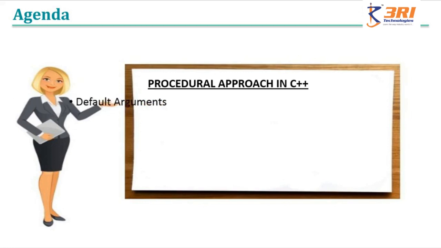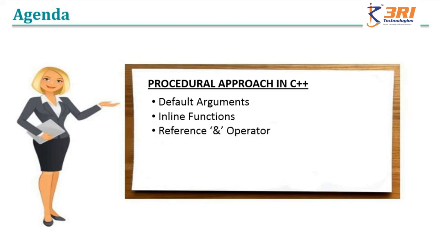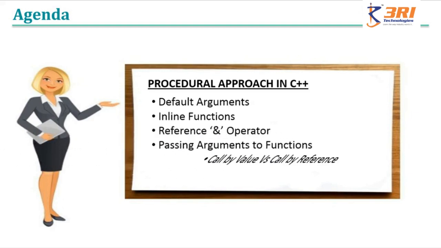So in this session, let's discuss the following concepts: default arguments, inline functions, reference operator, passing arguments to functions, and we'll see how to call a function by passing a value and by passing reference.